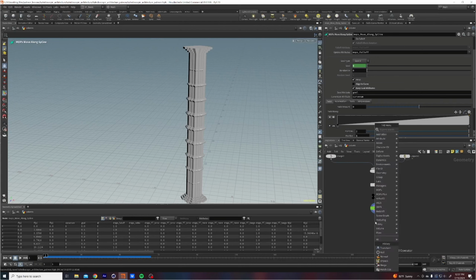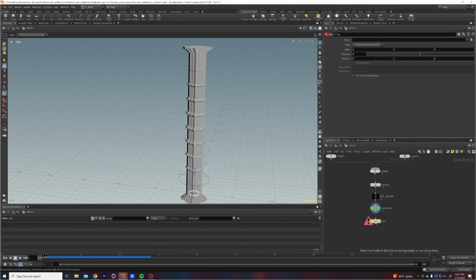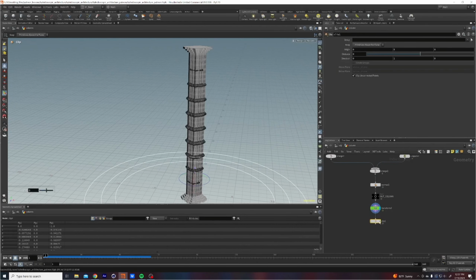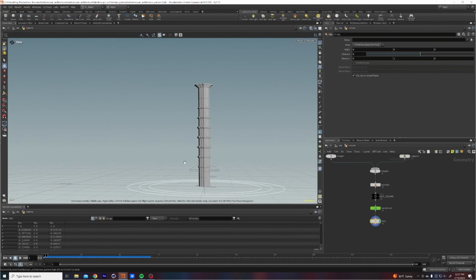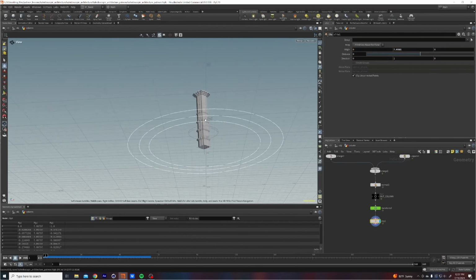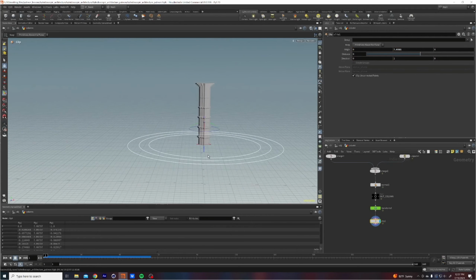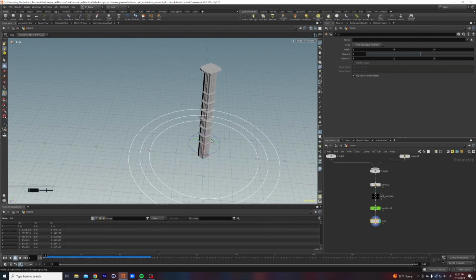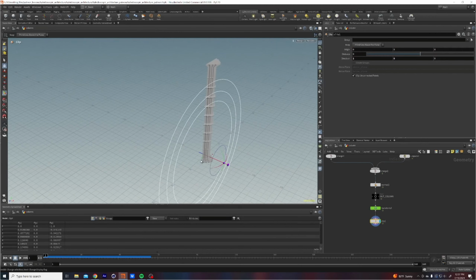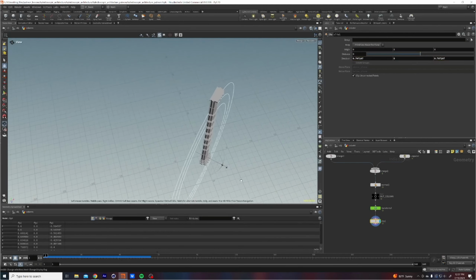Okay, so let's put down a clip node. What the clip node does, if you've never used it, is it essentially just clips the geometry. It's not quite a Boolean, but it just deletes anything below this line. So I want this to be, let's turn it like this. So we can clip it, and then let's turn it at a 45-degree angle like that.